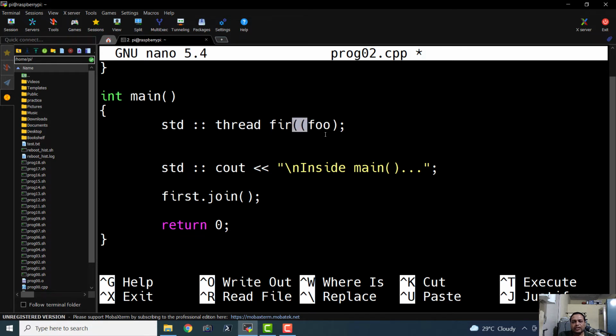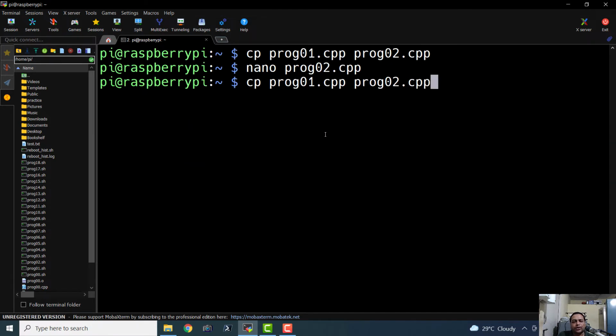So let us create a thread object. This is just the name of that thread variable. Earlier it was first and second, now it is thread object. And this is how we can pass the lambda expression to that particular thread object. And here we are just going to say thread object dot join, and let us save this and let us try to compile it.